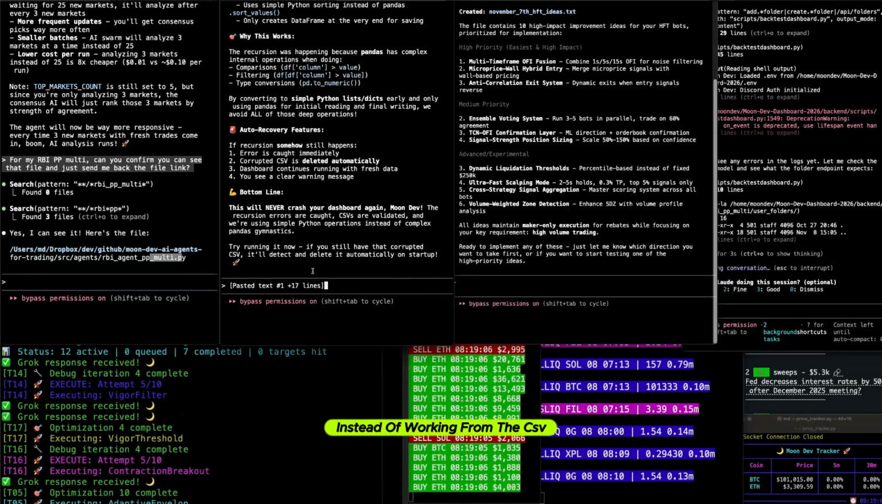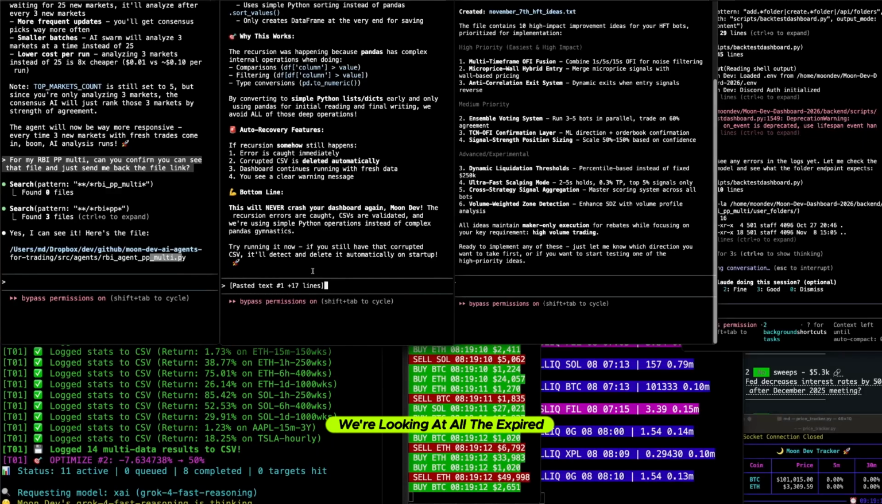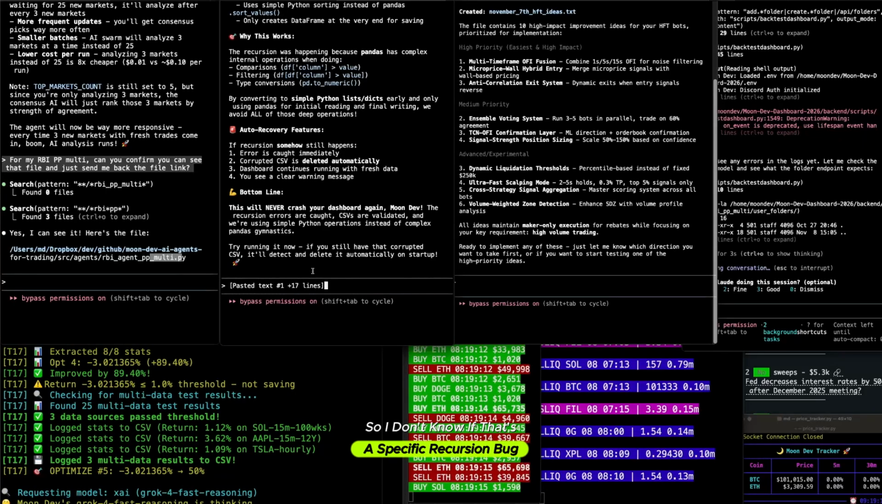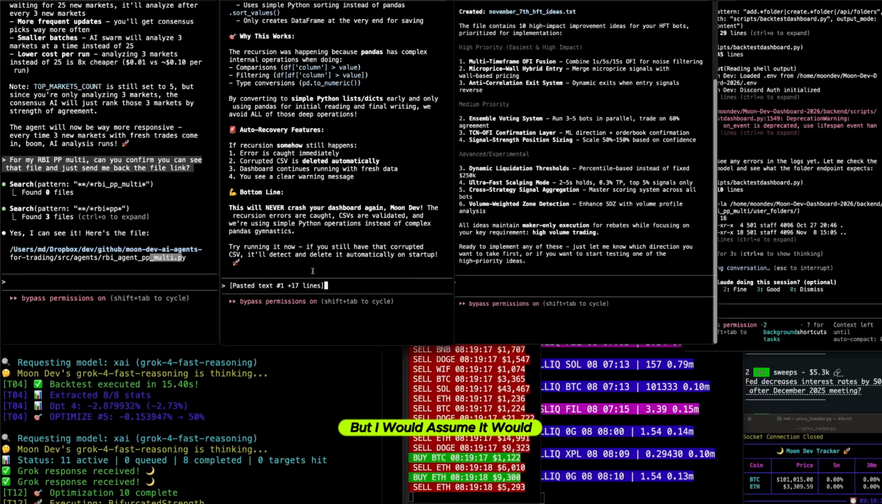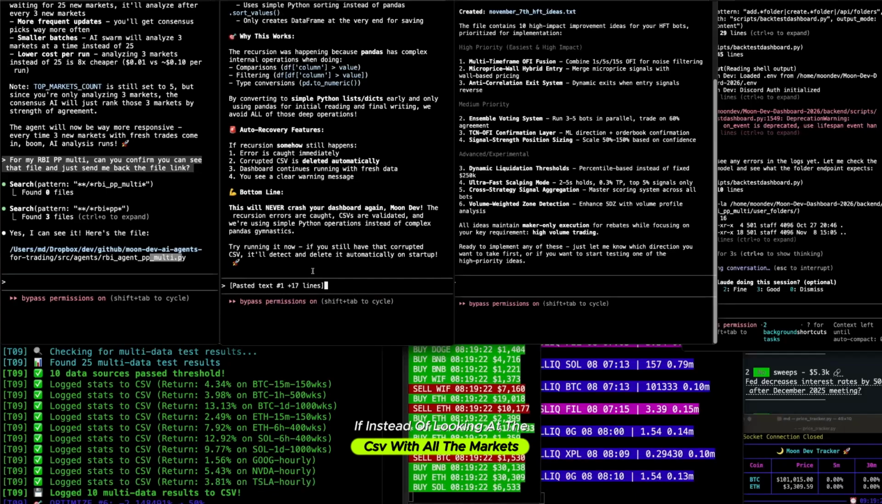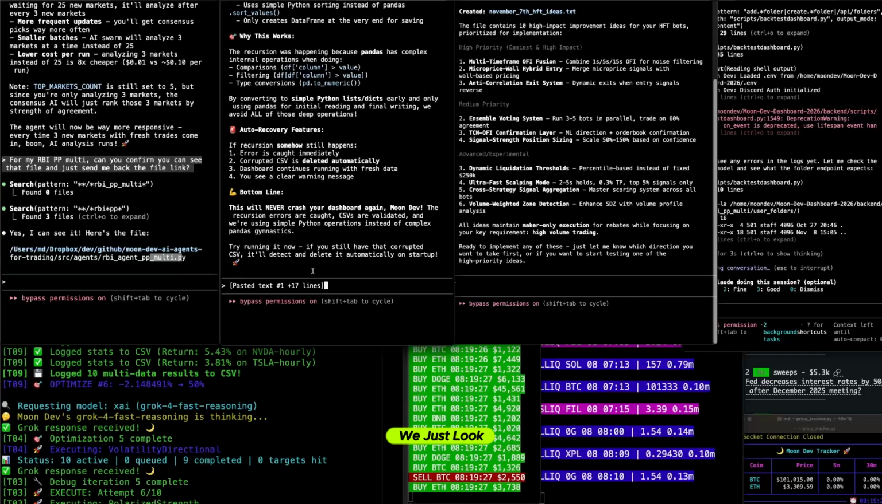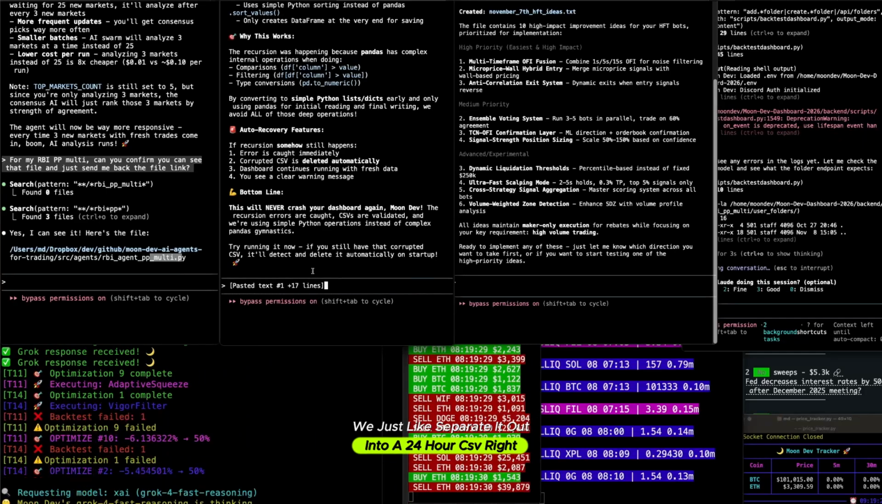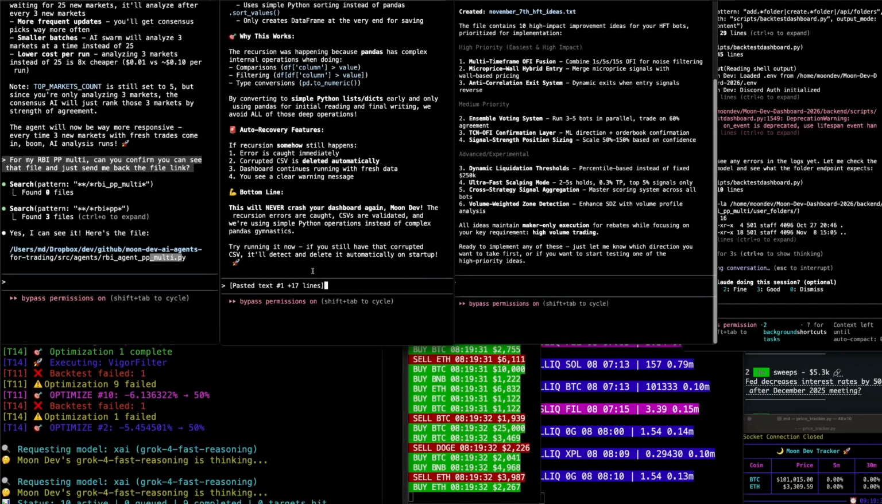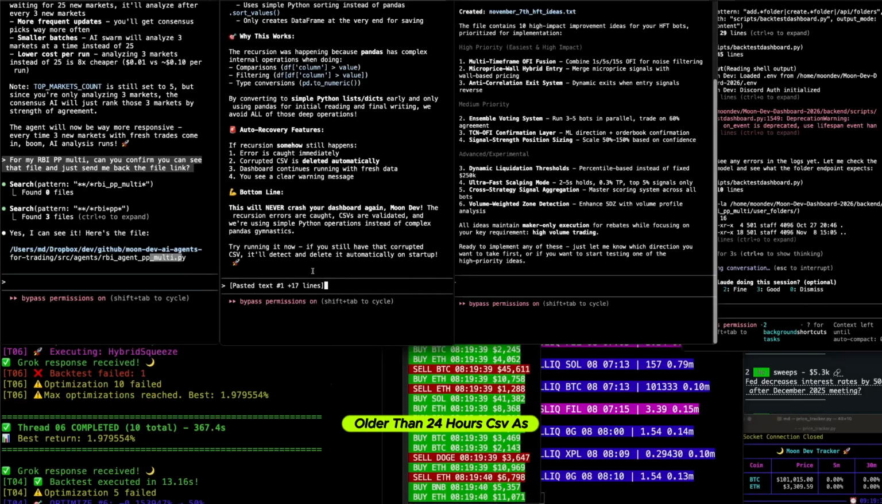Instead of working from the CSV that has everything, I know that we're on the CSV that is the last 24 hours. We're looking at all the expiring markets. So I don't know if that's a specific recursion bug, but I would assume it would be fixed if instead of looking at the CSV with all the markets for the last few days, weeks, years, whatever, we just separate it out into a 24-hour CSV, right? Would that fix this? And then we can still keep the old markets by having an older than 24 hours CSV as well. I don't know.